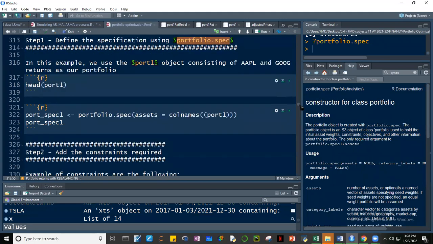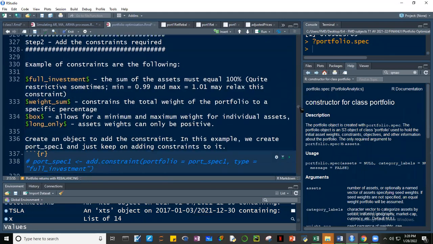Step 2. Now we put in the constraints. Here are some examples of constraints. Number 1 is full investment, which I mentioned. Strictly, the sum of the assets must equal 100%. In usual circumstances that's okay, but sometimes the model becomes too restrictive, so we allow this constraint to be relaxed a little. We allow, for example, a minimum total weight of 0.99 and a maximum of 1.01, or 101%. So full investment is one constraint.